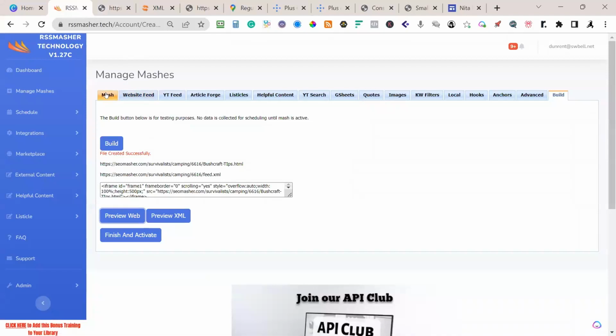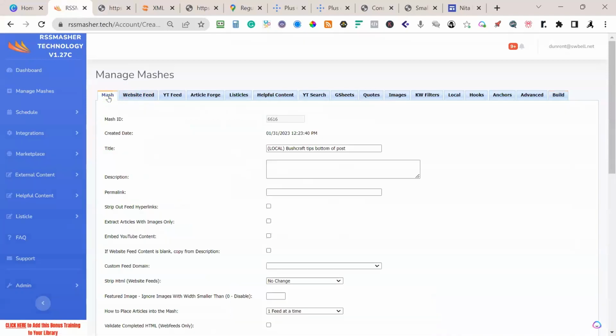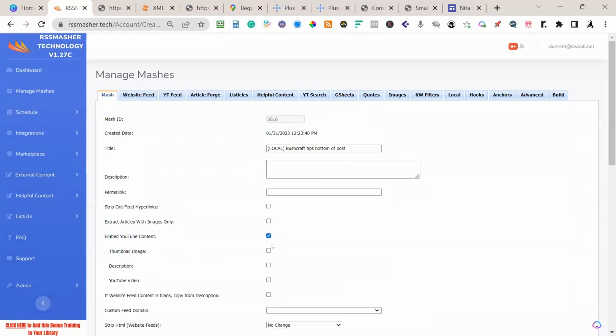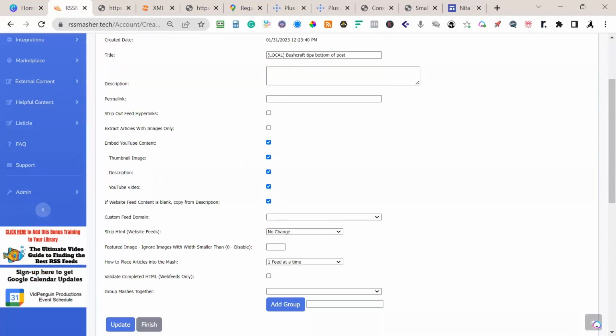So I want to make sure I'm going to come back here. Mash, strip out hyperlinks, embed YouTube content. I need that turned on because we're using YouTube. And then I'm just going to check all 4 of these boxes real quick. Hit update.